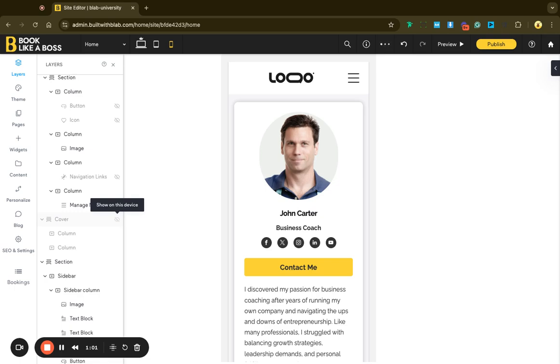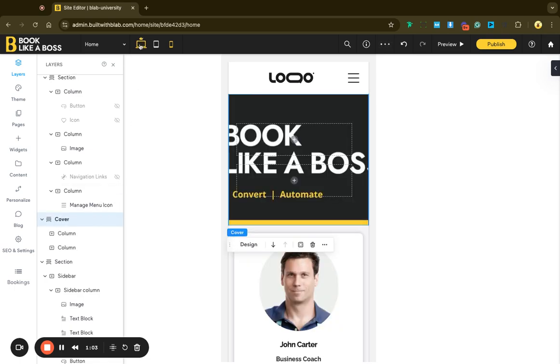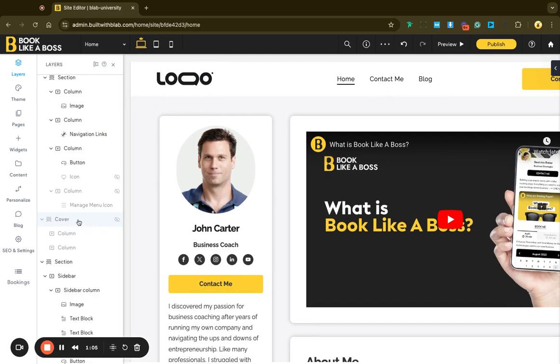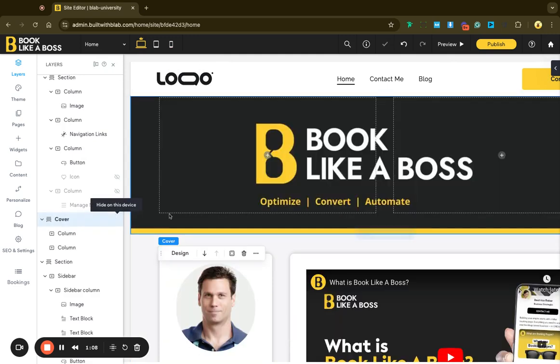And to bring it back, you simply click on the eyeball again, go back to desktop. You'll see it is hidden there. Click on it, and once again, it will display.